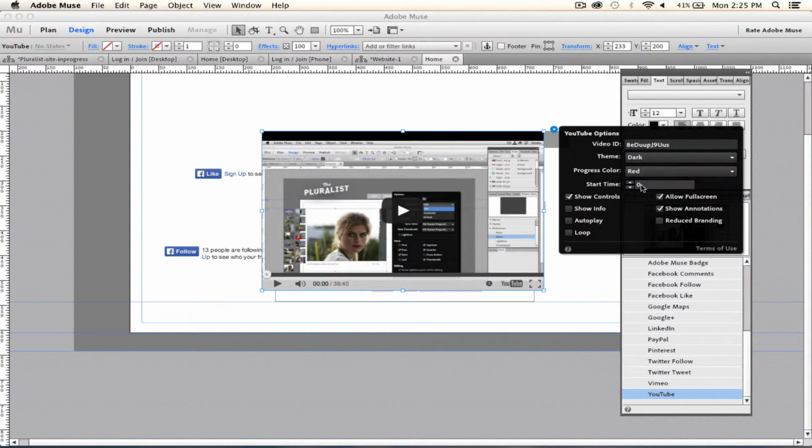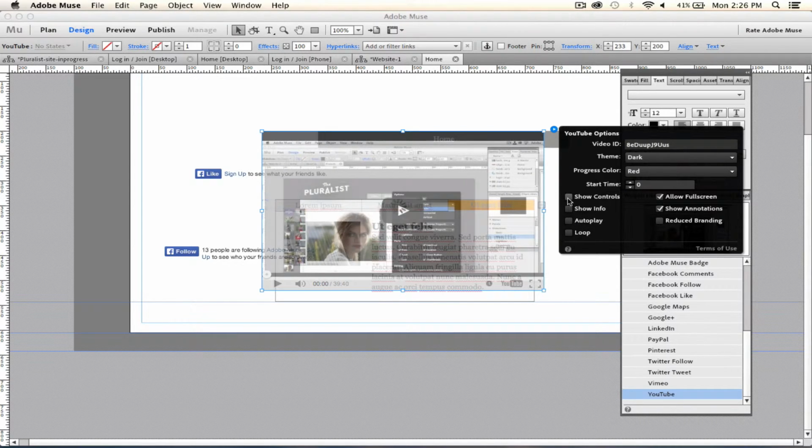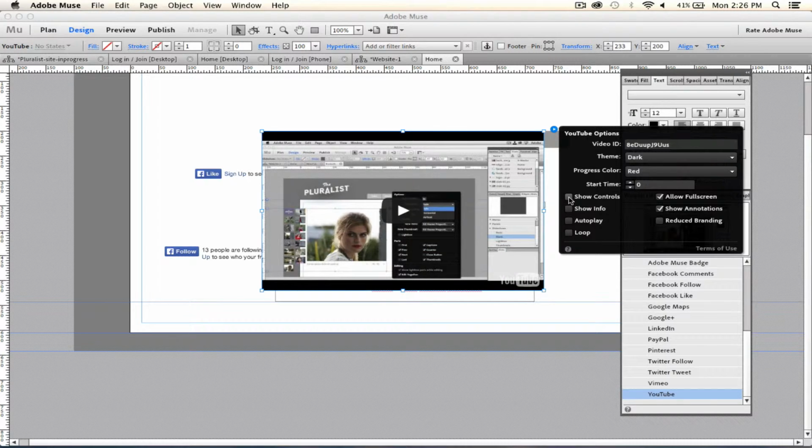Awesome compatibility here. We can have videos autoplay. We can show controls. We can take off controls and just show the video. This is a wonderful tool that Muse has added.